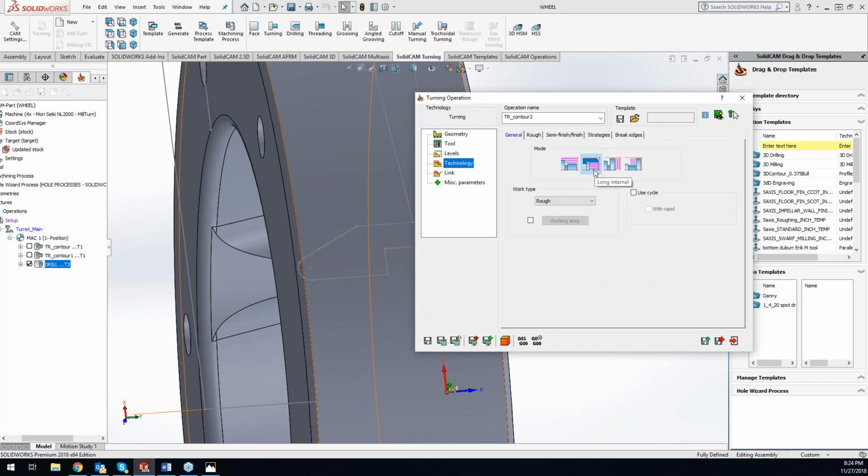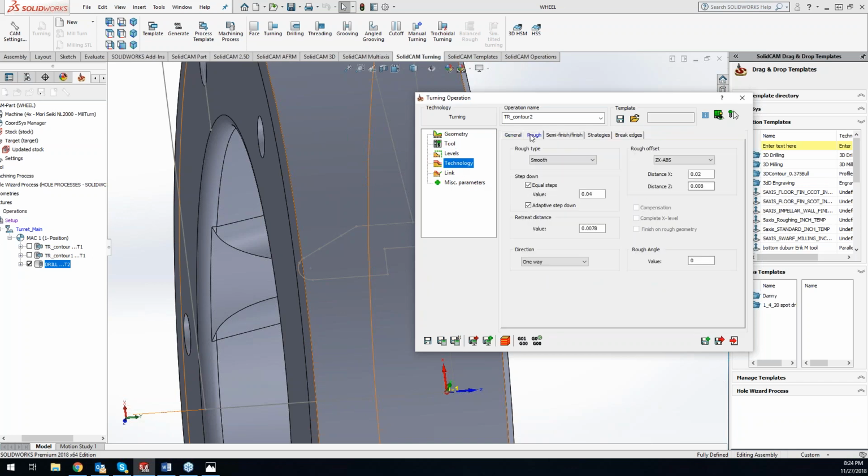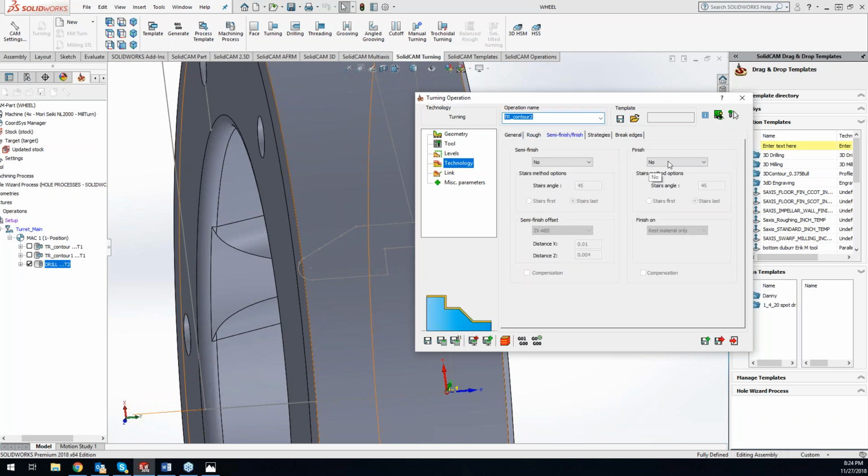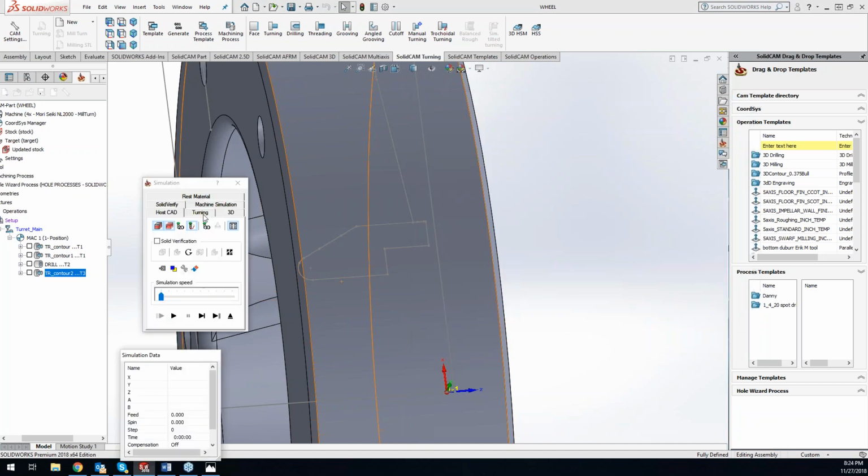Technology, we're doing internal bore, roughing. We'll just do 5 thou on the X, 40 thou per cut, looks good. Semi-finish, I want to do ISO turn, run contour compensation. And let's see what we got.